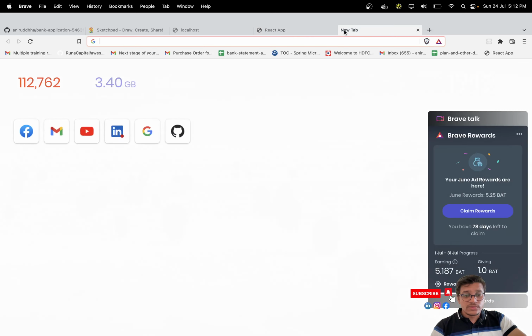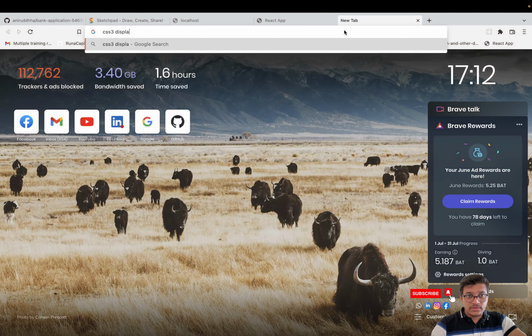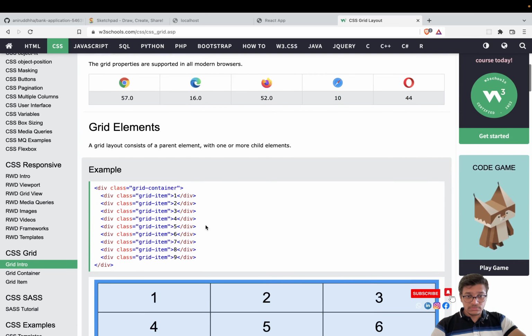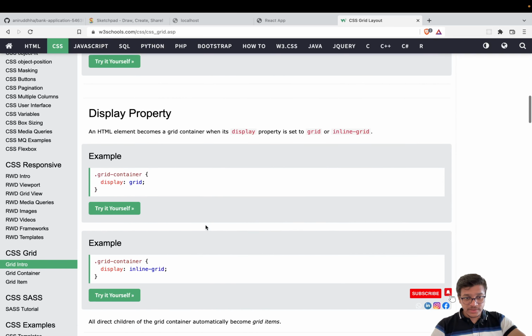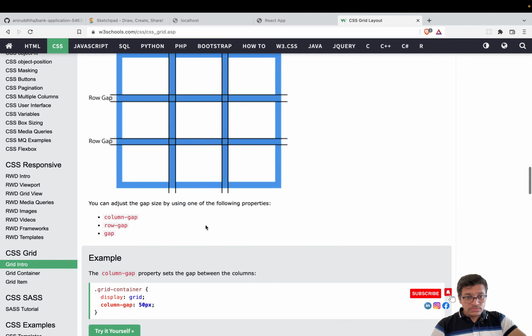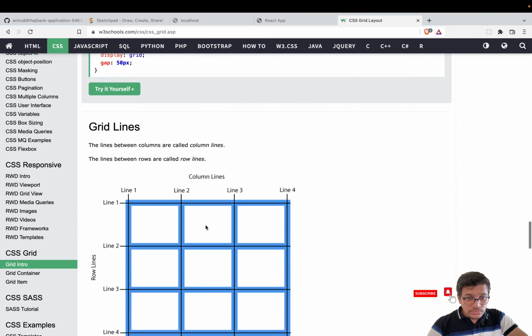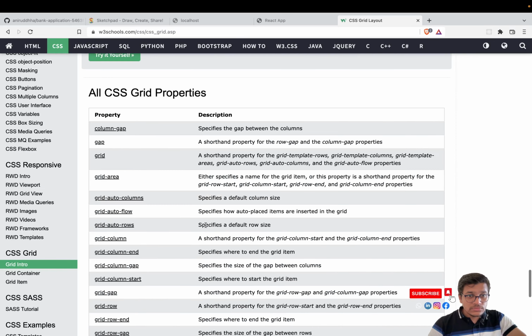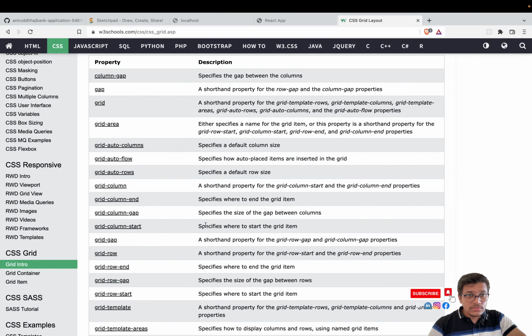Now CSS3 display grid, rows and columns. We'll discuss that in just a minute.